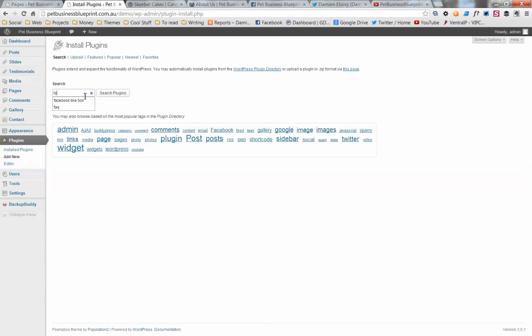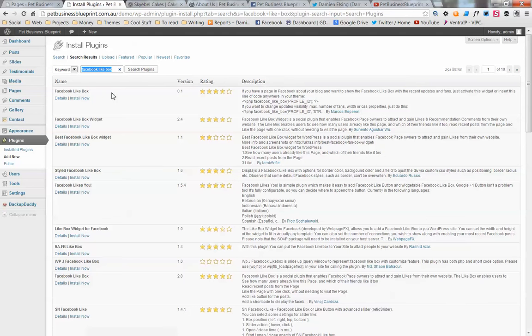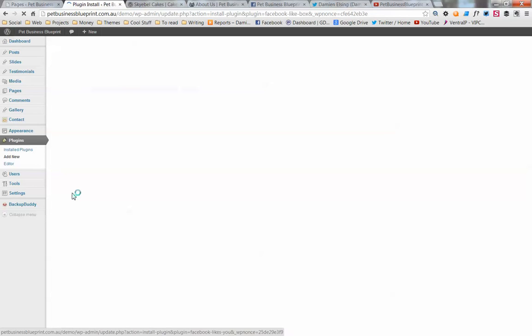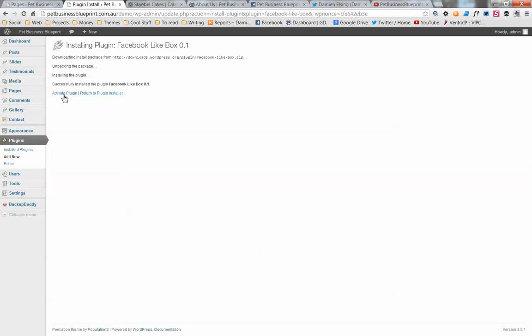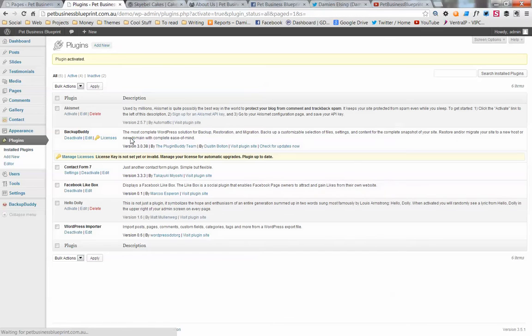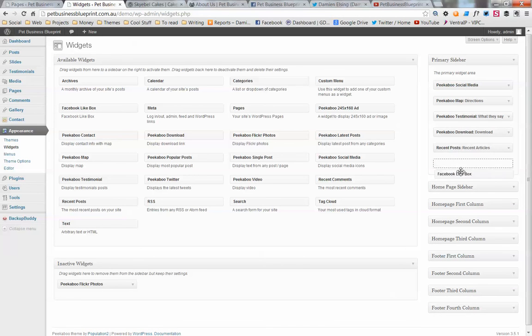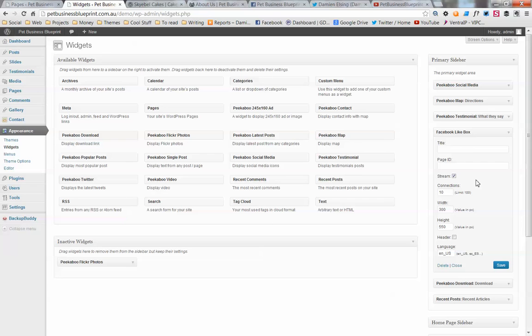So we can do that for our pet website, and all we do is we just go to search plugins and we type in Facebook like box, and we just go search plugins, and there it is there. Just install now. Just go activate plugin, and then we'll go back to our widgets, primary sidebar, and we'd find it here amongst our widgets now. So there it is there, Facebook like box. Just drag it anywhere we want it, so let's put it underneath the testimonials there.